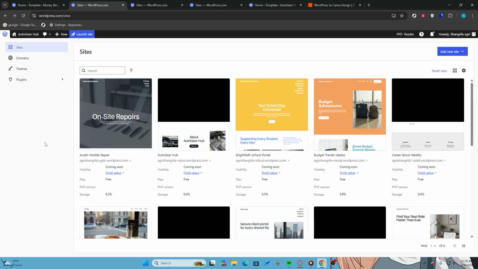Start by navigating to the WordPress.com website. You can do this by entering the URL in your browser's address bar. Once the site loads, you will see various options and features available for managing your WordPress sites.